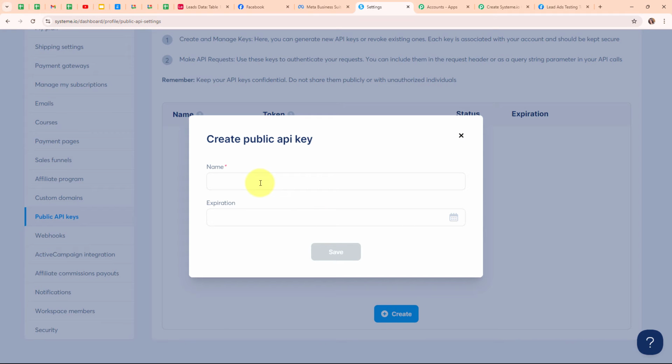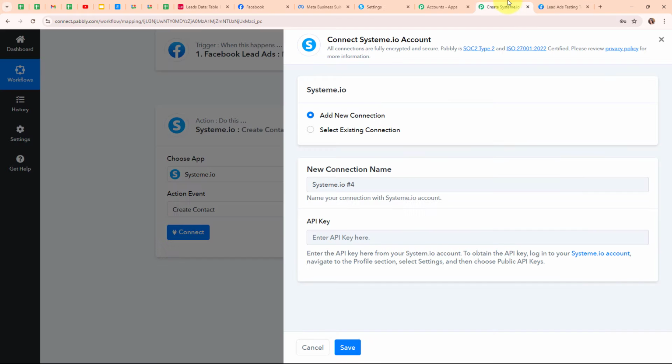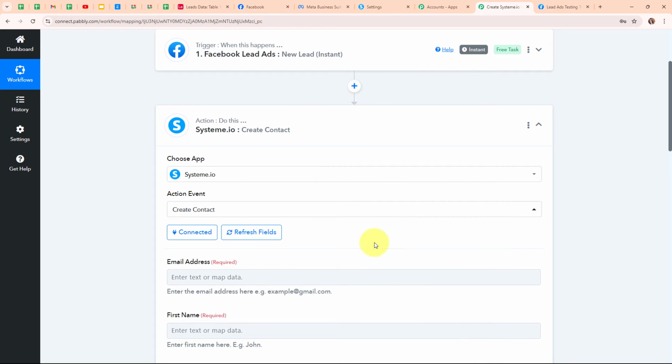And then here it is asking me to give a name to my key. So here I'm going to give the name as new lead. And here for the expiration, I'm not going to select any specific date. And then I'm going to click on the save given over here. And here you can see we have successfully generated an API key. So here I'm going to copy it. Moving back to my Pabbly's workflow. And here I'm going to enter this API key. Now here after entering this API key, here I'm going to click on the save given over here. And here you can see we are now successfully connected.